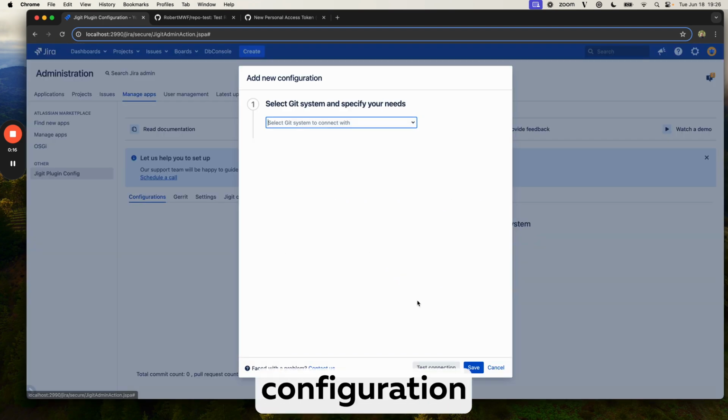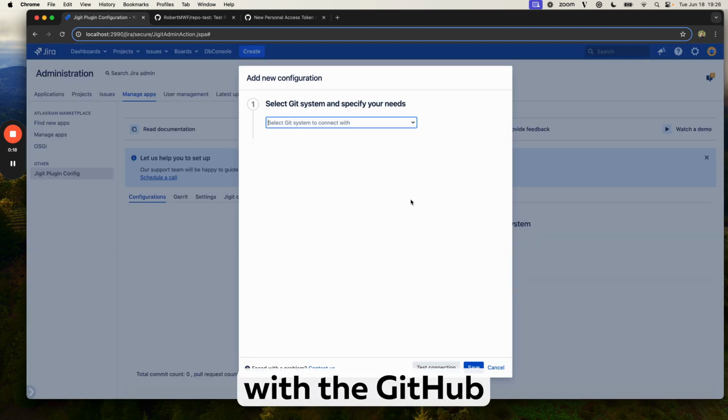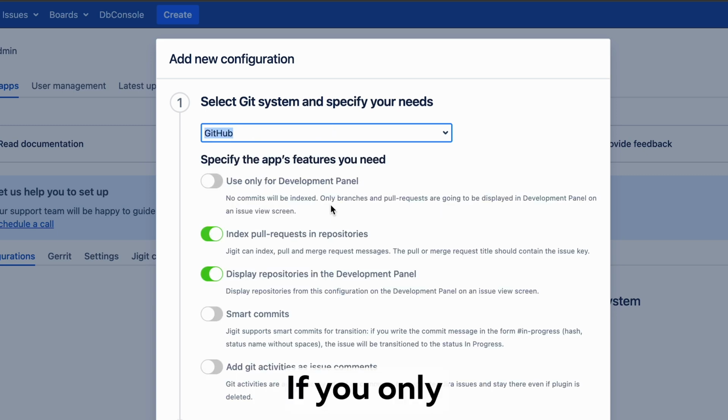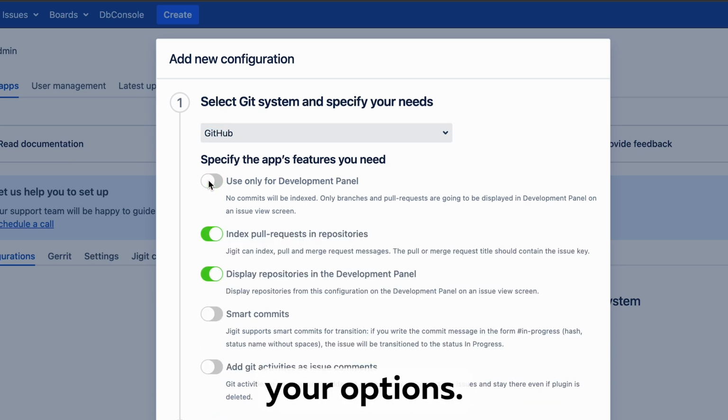So we will add a new configuration. As we are going with the GitHub configuration, we will select GitHub from the drop down here. If you only wish to use the development panel, which means no commits will be indexed and only branches and pull requests will be shown in the dev panel, you can select this and it will remove the other options.